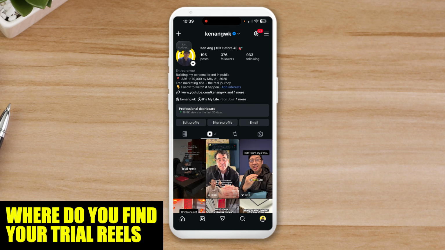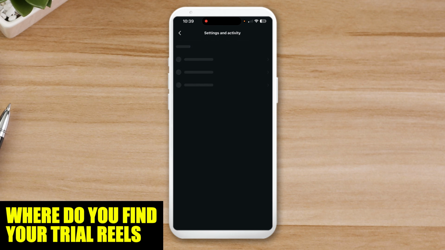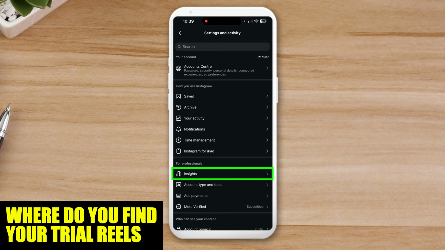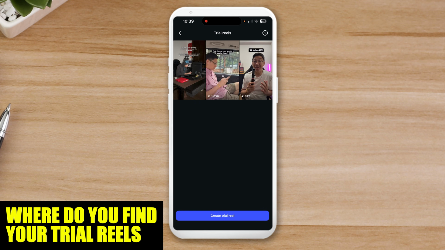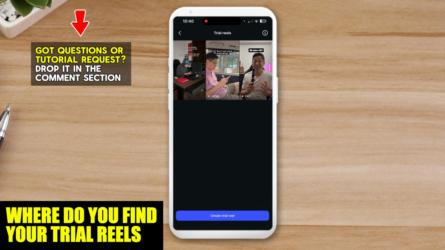Another place you can find your trial reels is just go to the top right, the burger icon. Then you go to insights, and then you can see here trial reels. Click on that. Then you can see the list of your trial reels. Trial reels will take 24 hours for you to see the results. So let's just put it there and wait and see.